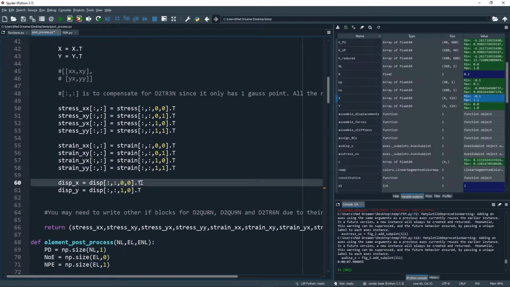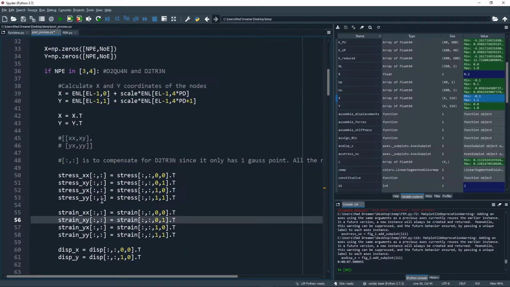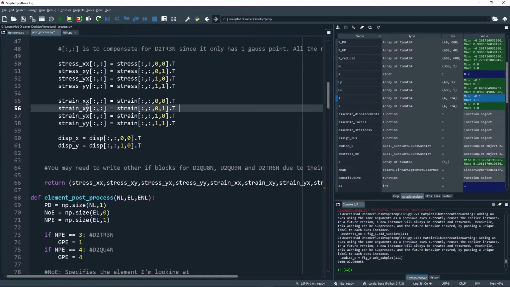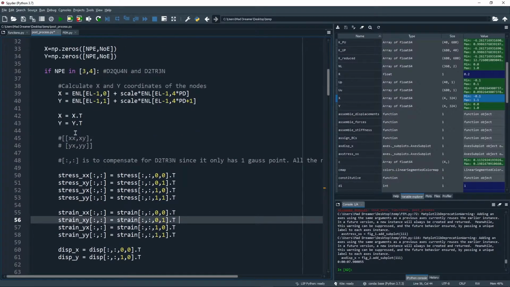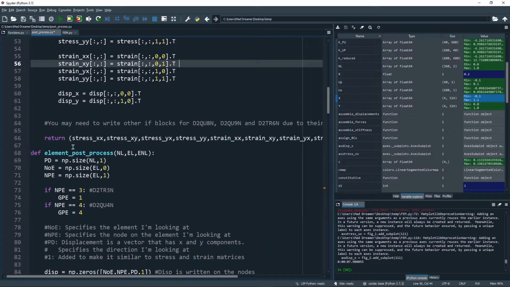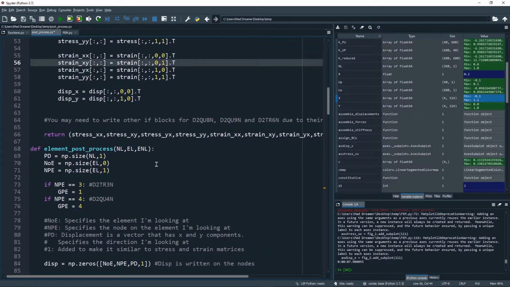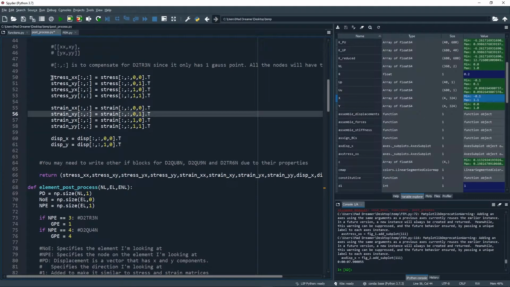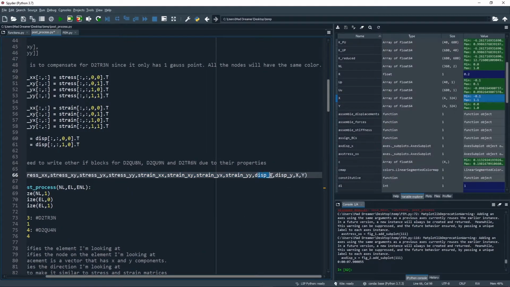And then I take the transpose for every single matrix, as you can see here, to match the sizes of the matrices with the x and y coordinates. And that completes the post-process function. At the end, I'm going to get the output of every single matrix that we created here. So stress xx, xy, yx, yy, strain values as well, the displacements, and then finally the coordinates of the nodes.